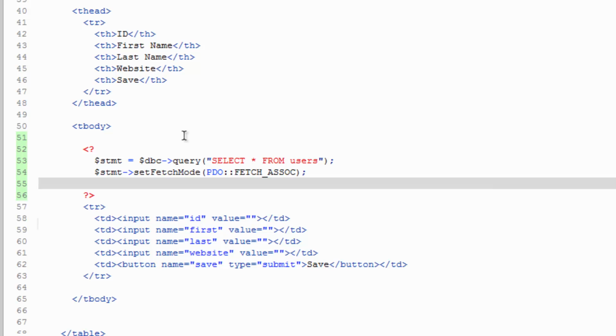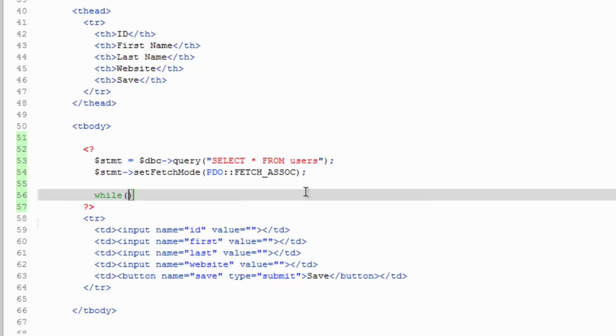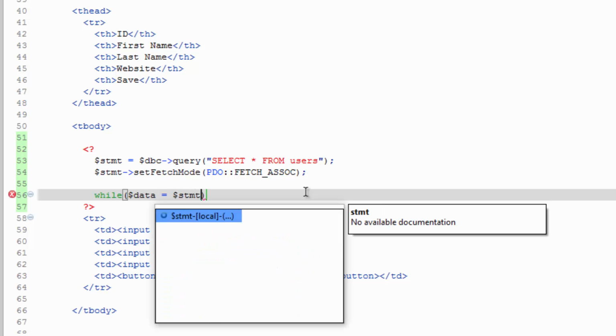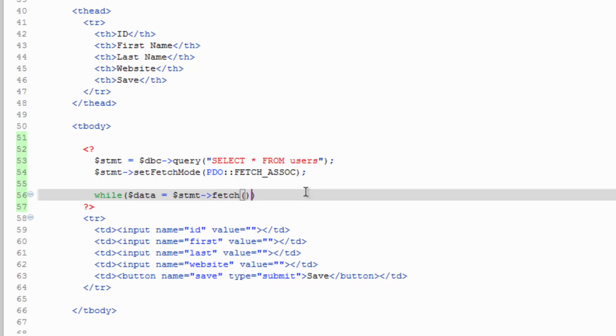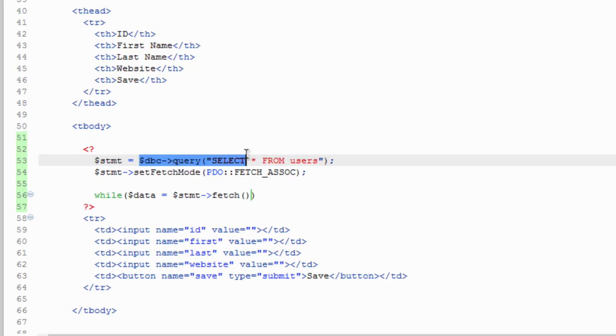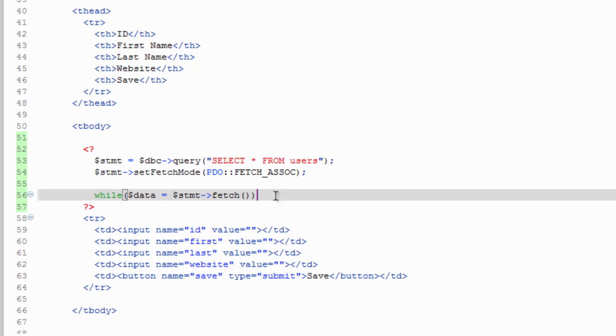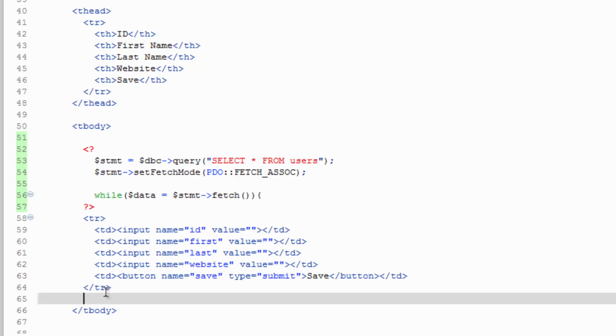Our next step is the while, which is going to be similar to what we're used to, only we're going to be running another method inside of our statement here. We're going to run while data, or row, or however you want to call it, equals statement fetch. That's going to do the same thing as our while data equals mysqli_fetch_assoc, what we used to do, only this doesn't need any parameters. It's already got the query set within it, so we're good to go. We just need to put in our curly bracket, delete that last one, come down here and close that.